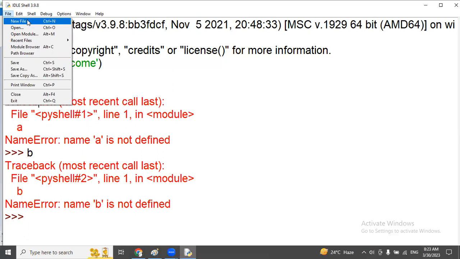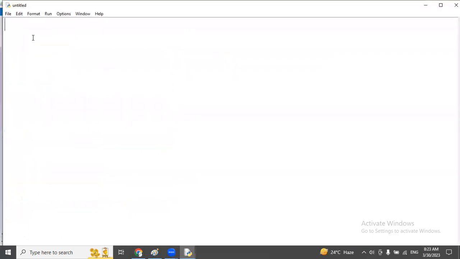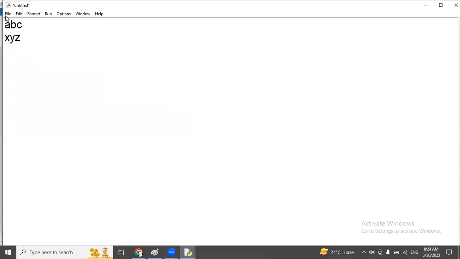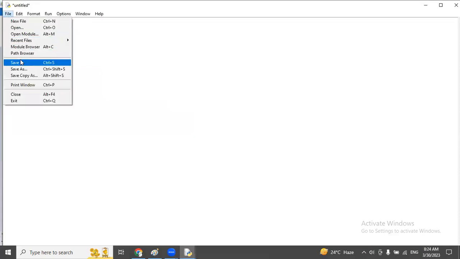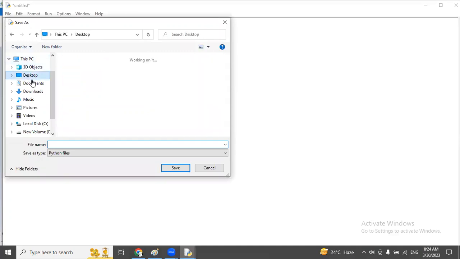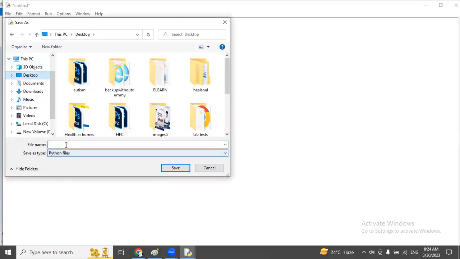So just click on New File. In this new file, we are going to write multiple lines of code. For example, this is my program. After that, save your program here. Just click on Save. For example, on the desktop, I want to save my program. First, enter any valid file name, no problem. So here I'm entering demo.